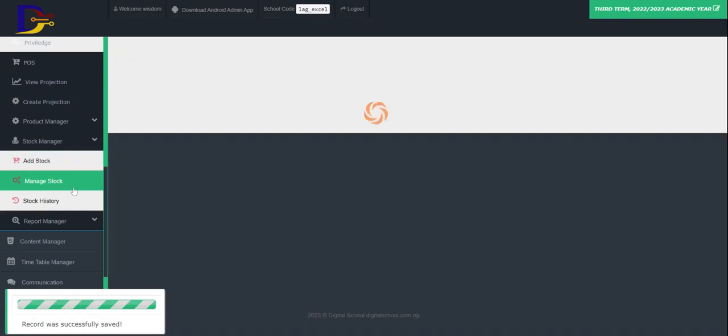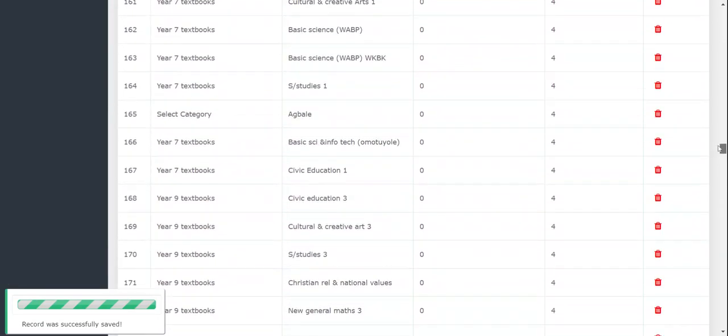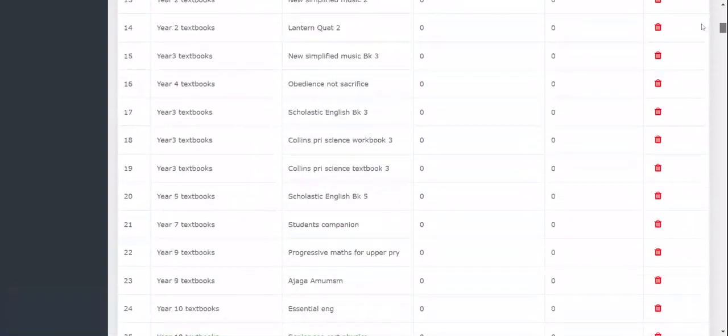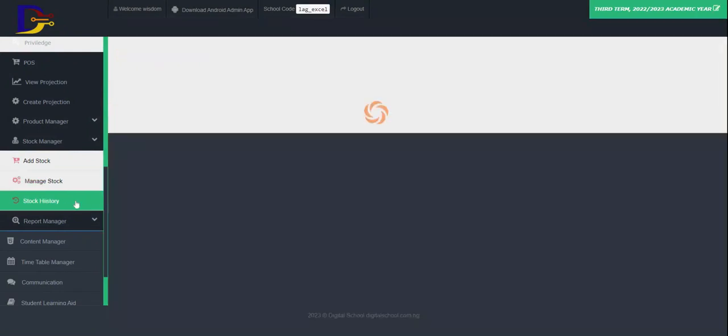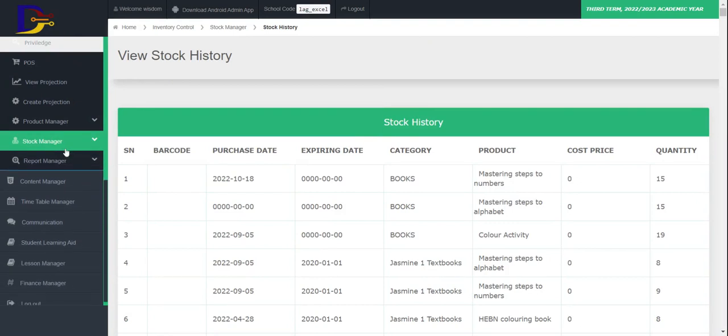And manage stock, when you go to manage stock, you see all the stocks you have in the system and you'll be able to manage it. For example, you can delete a stock that you entered if you want to re-enter it again. Whereas stock history is where you have all the history of the stock that you've already entered in the system. So that is how this place works.